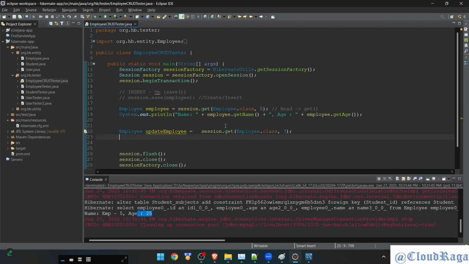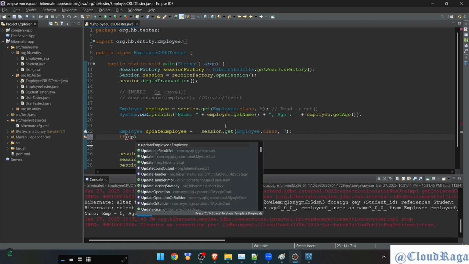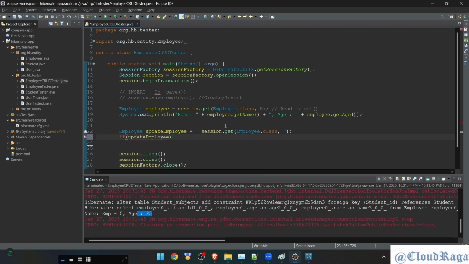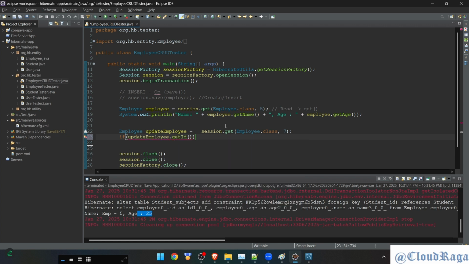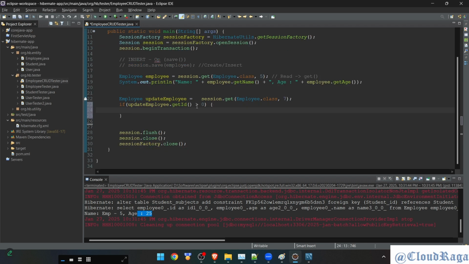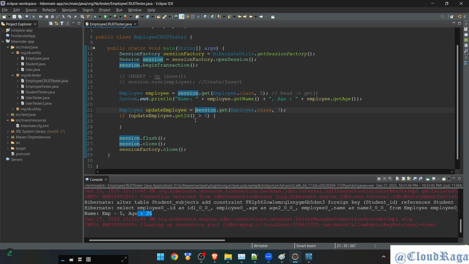So I'll put a check first of all. If updateEmployee.getId is greater than 0, because the ID is 7. If it is there, I'm just putting a check. Okay, not required, just giving more clarity. If you want to write logic, you can also do that. So try to fetch data from the database first of all, and if it is there, update it.